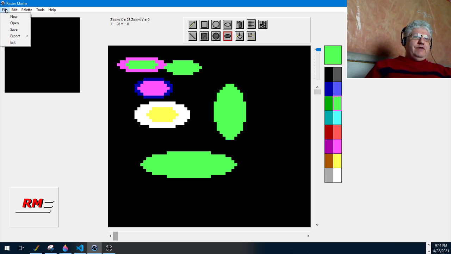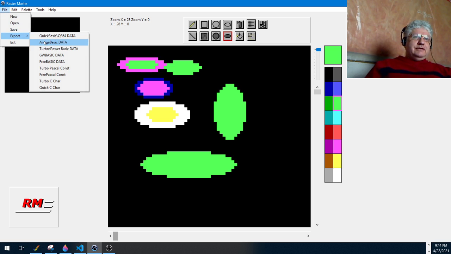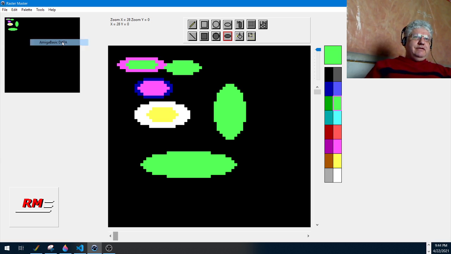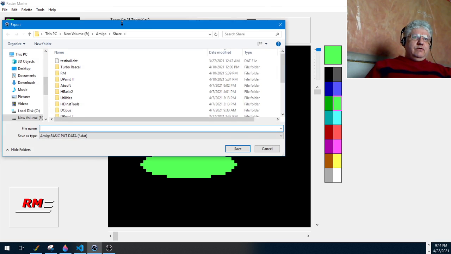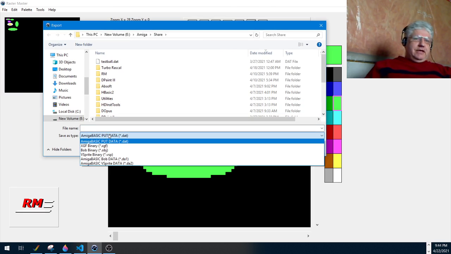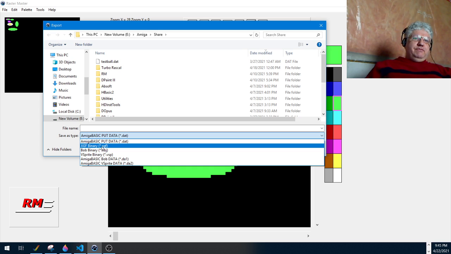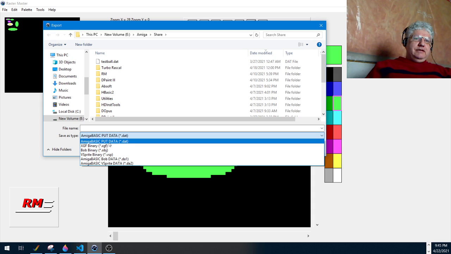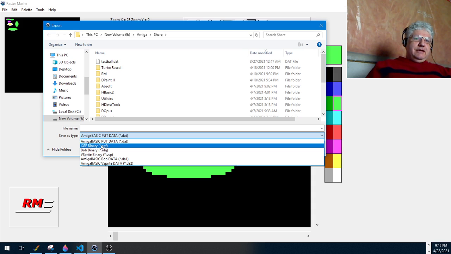So if we go to File and select Export, select AmigaBASIC Data here. If we click on the drop-down list here, these are all the available export formats. So these have been explained before. This is a binary version, basically the XGF of the put command, the put get command. This is the equivalent. It's just in a file.